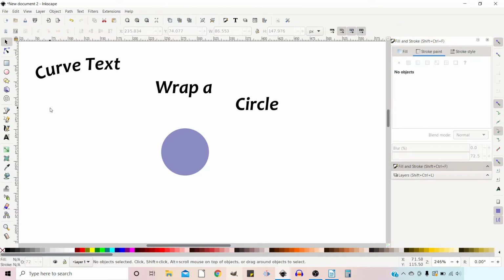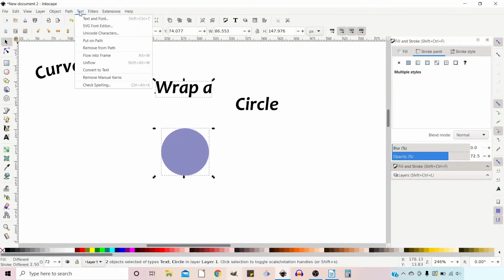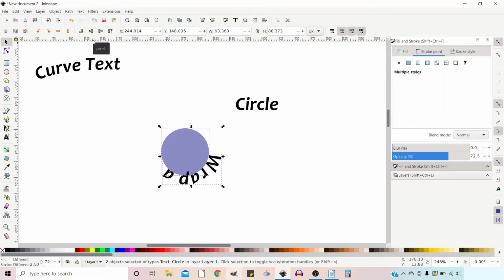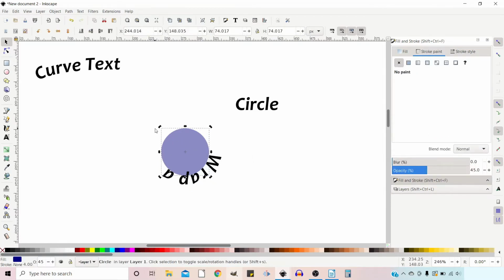First thing we want to do is put our text onto the circle. So if we select our first piece of text, hold down shift, select the circle, go up to text, put on path. We've now got our text on the path. To rotate the text around the circle, what we're going to do is click off and we're just going to select the circle, click it twice, get rotation handles, and then we can rotate it to where we want.